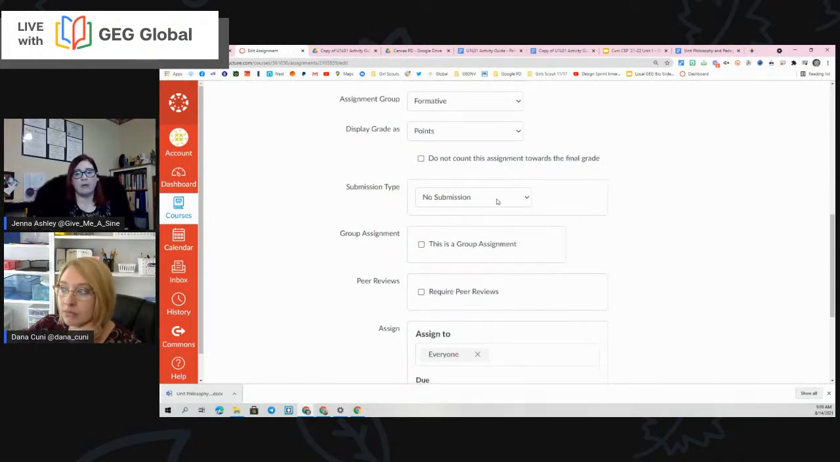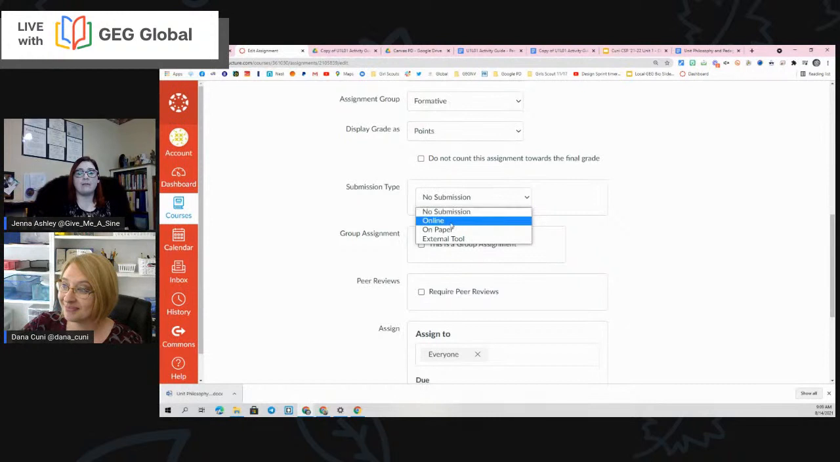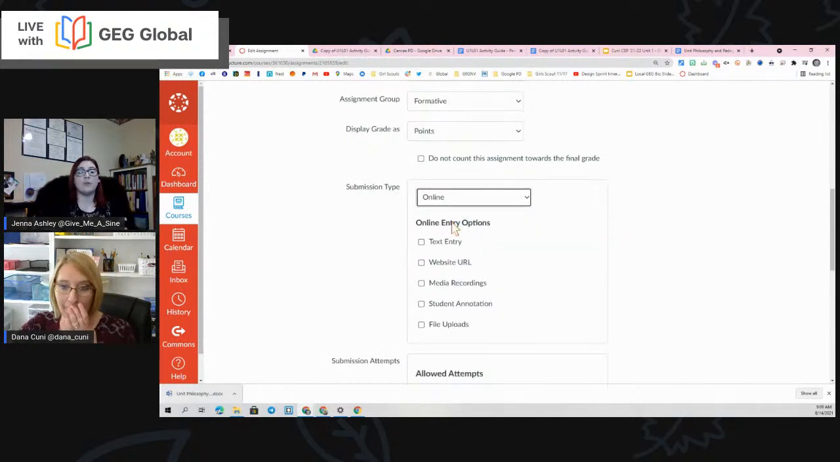So submission type, if I'm doing something in my classroom and my kids are not going to be turning anything into Canvas, this is just a placeholder for me to submit, turn in a grade, because I'm going to walk around and check something. I can hit no submission, and that just means the kids won't upload anything digitally. If it's online, it means I'm going to have some options. They're going to be turning something in. So maybe I want them to type in a text box, or maybe I want them to give me a URL because they created that copy of the assignment and I want them to give it to me. Media recordings, say I want them to upload me a video or a screencast.